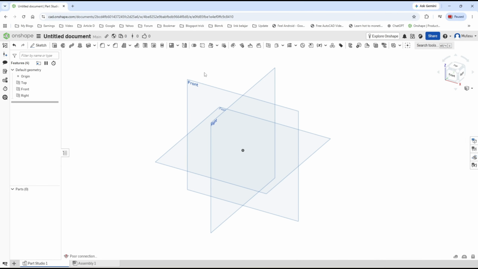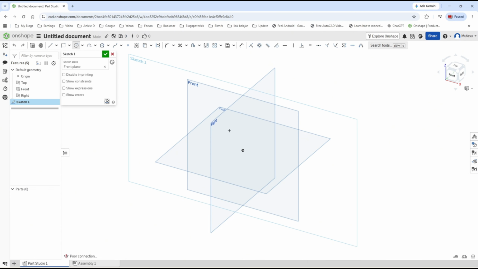Hello everyone, today we are going to learn a basic Onshape tutorial on how to extrude a shape along a curve. So for example, I will create a sketch. You can click on the front plane, click sketch, and draw a circle as an example shape.